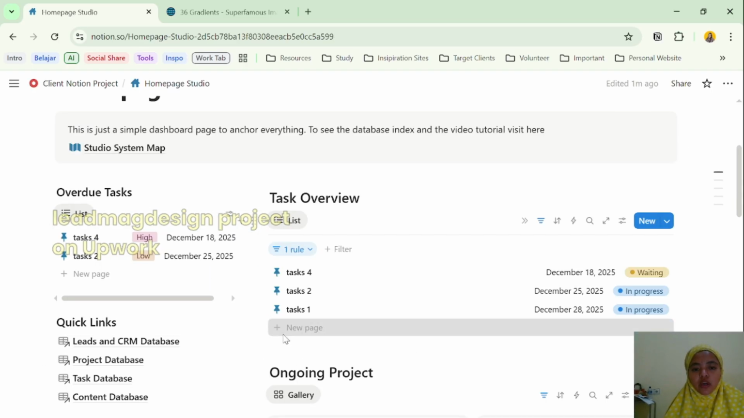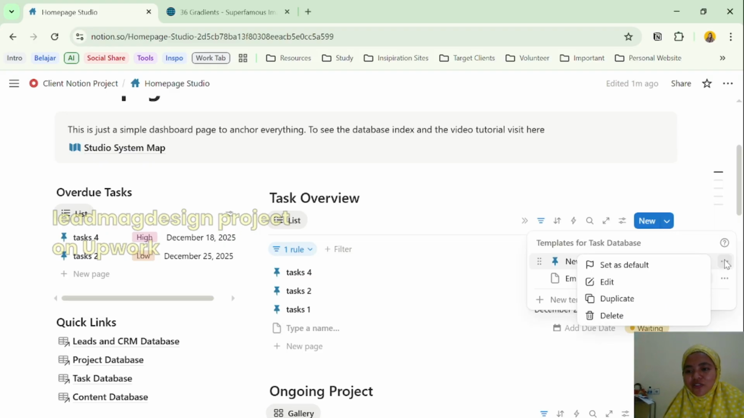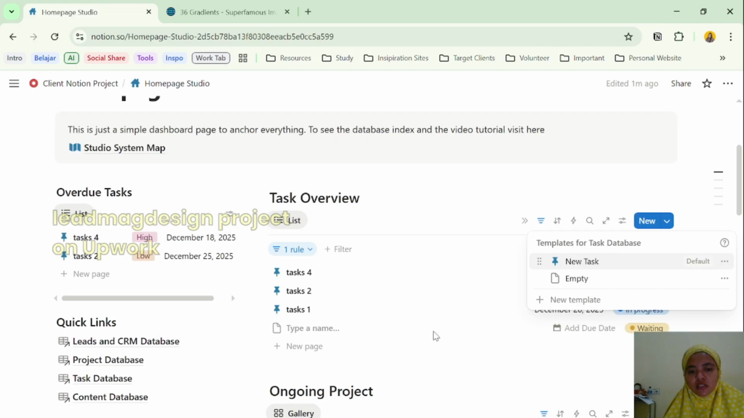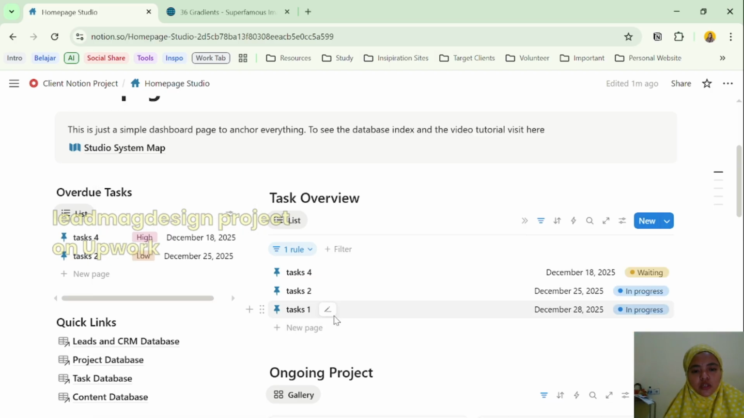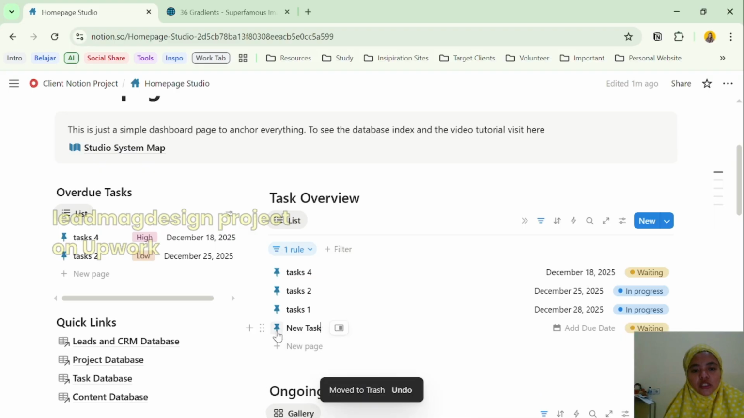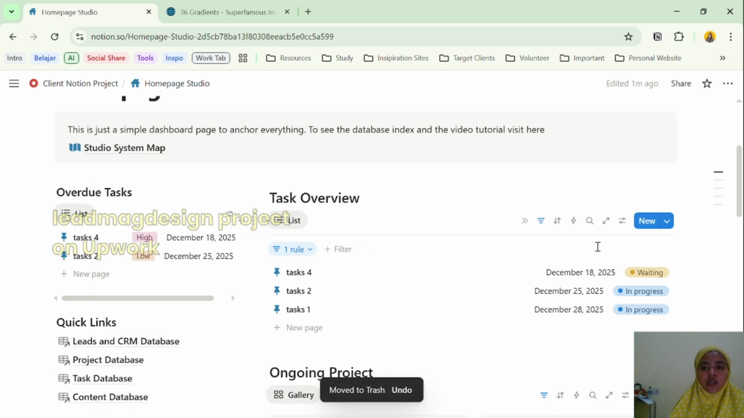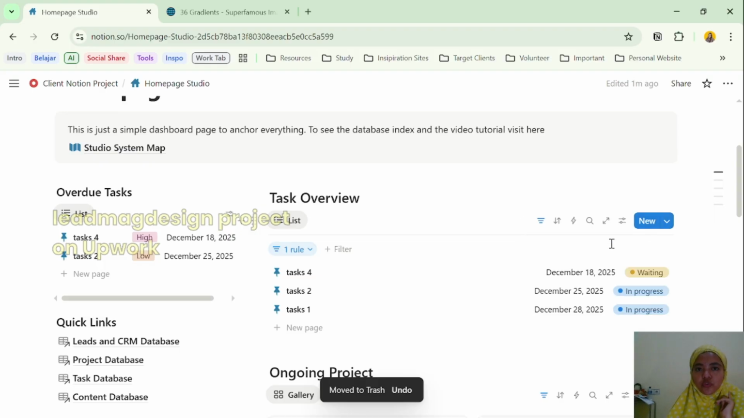So every time you add a new page, sorry, I have to change this into default, set as default for all views in the task database. Yes, we have to delete this one. Okay, so whenever you click new page, there will always be a pin for your new task. That is the reason why we need to always have a template page for each of your database data pages.